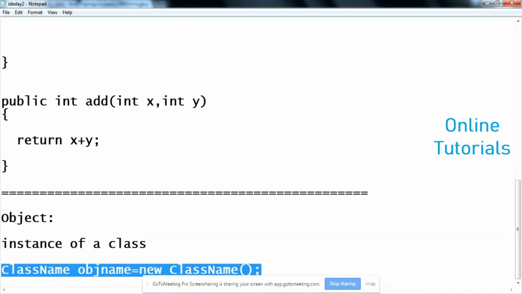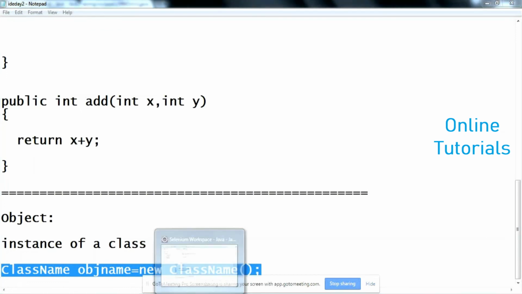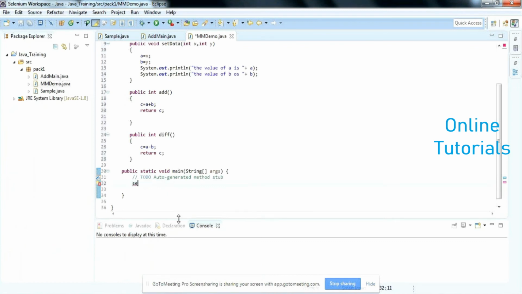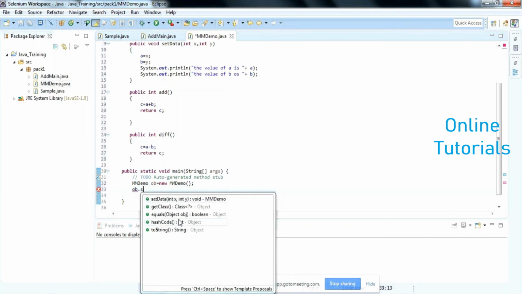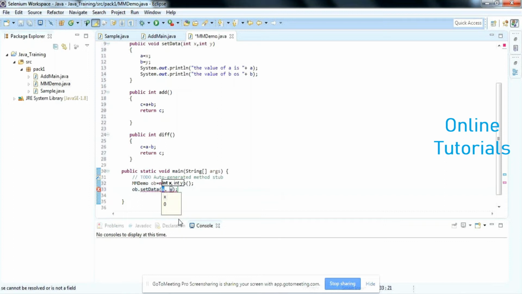With an example, let's go back and see how to create an object here. What is the class name? Demo. What is the object name? Anything, ob equals new demo. This is how you create an object. Now with the object, you can access those members and methods using ob dot. If you say ob dot, whatever methods are available with ob are displayed. You can go straight to the set data method and give values, 10 and 7: x is 10 and y equals 7.